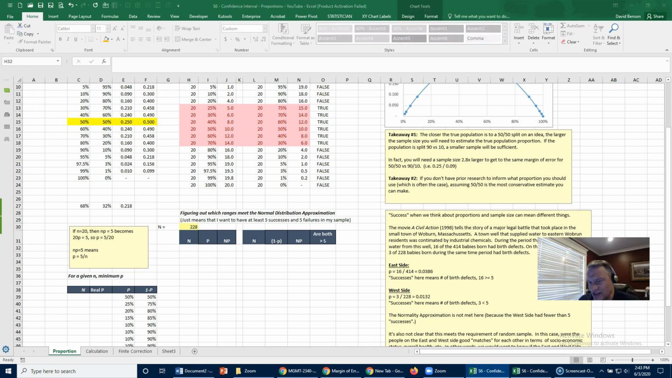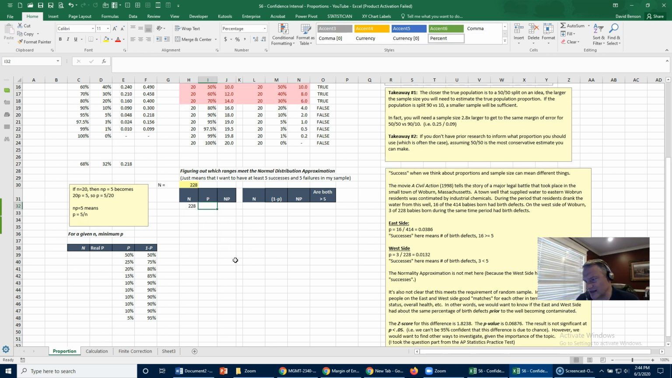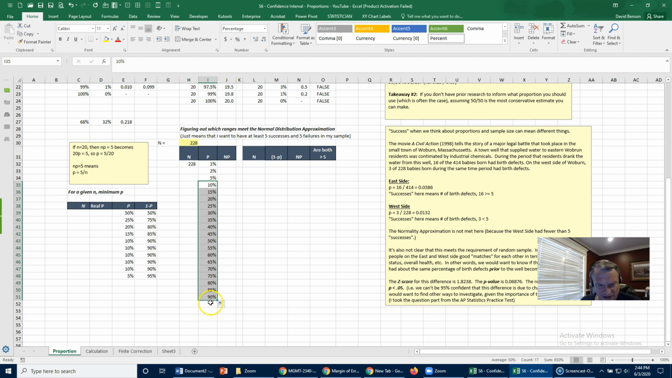So we'll go ahead and do that. I'm going to set this box equal to my sample size here, and we'll do F4. Okay, and then we'll take it down, and then we'll make this equal to, let's do 1%, 2%, 5%, and then we'll start doing 10, 15, and we'll go down in 5% increments till we get down to 95%. Okay, now we'll do 95%, and let's do 98%.